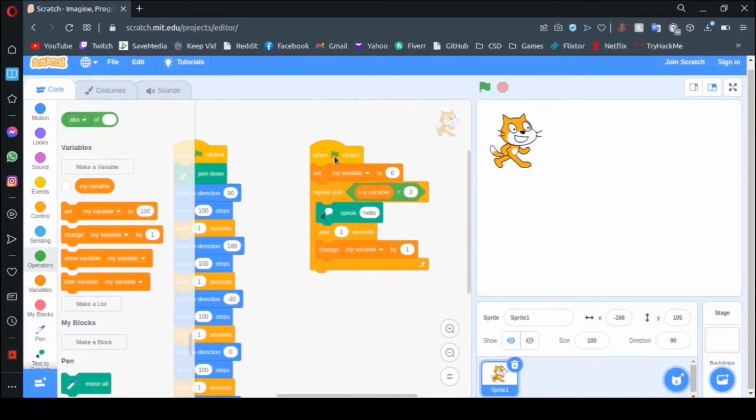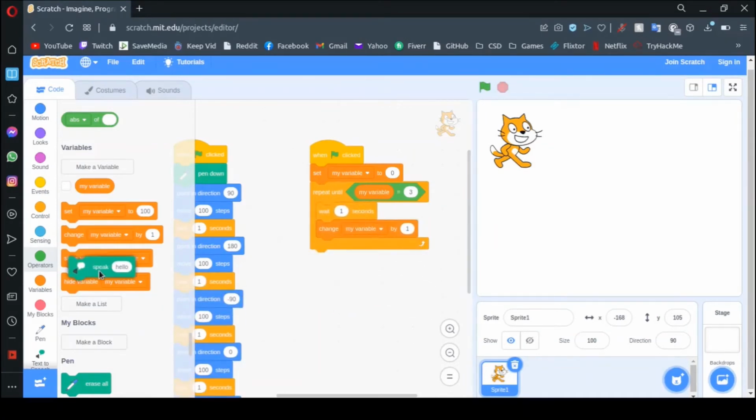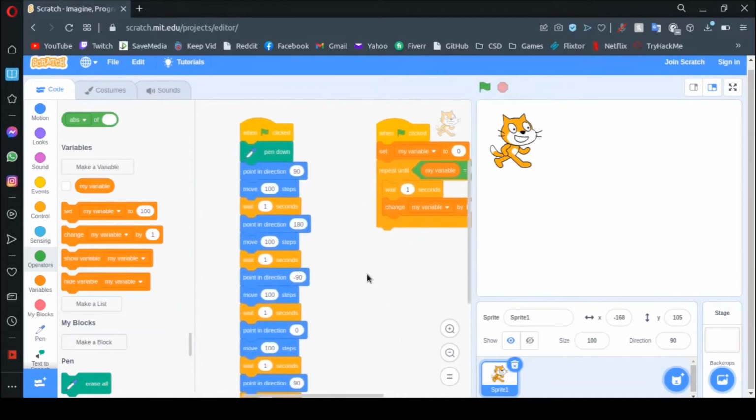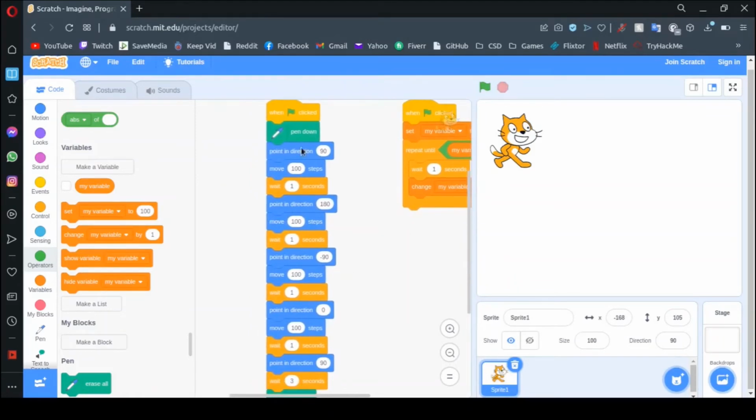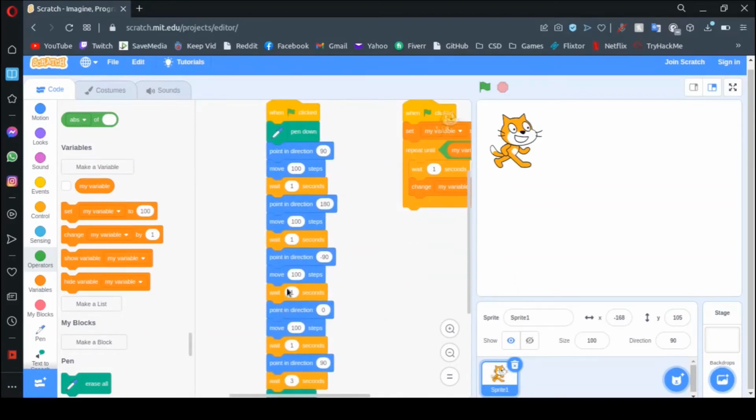Okay. We can get rid of this Hello now, or just remove the speak block because we don't want it to say anything anymore. Now let's go back to our original series of blocks here. Remember, this is what makes the cat draw the shape and move around the screen.